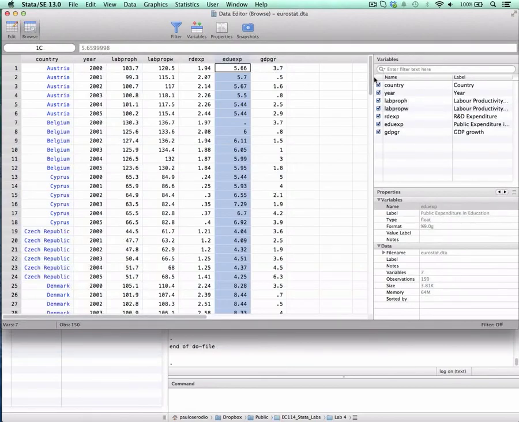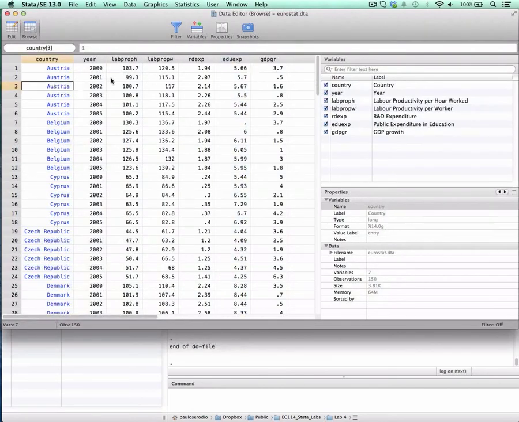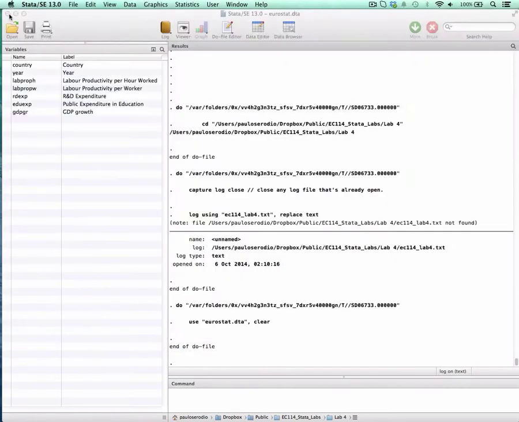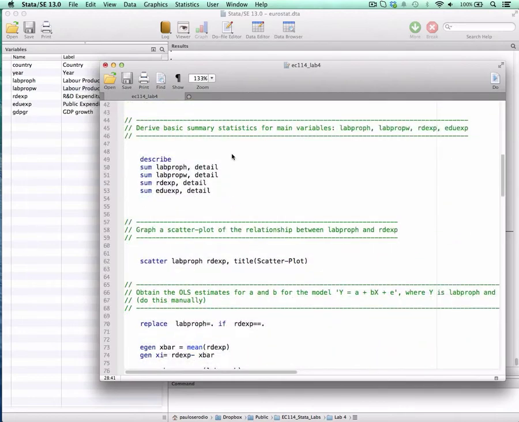You have a description of these variables right here: labor productivity per hour worked, labor productivity per worker, R&D expenditure, public expenditure in education, GDP growth. So all the variables are numerical. Country is a variable that is labeled as a nominal variable, but we don't have to make any changes to these variables, and we can start using them right away.